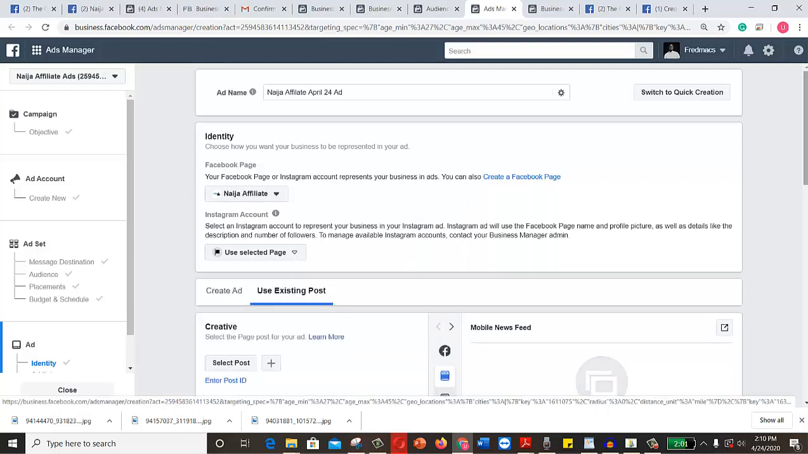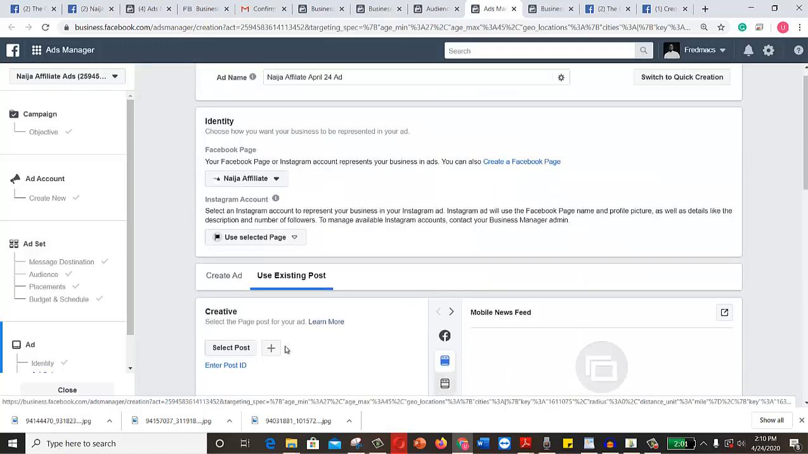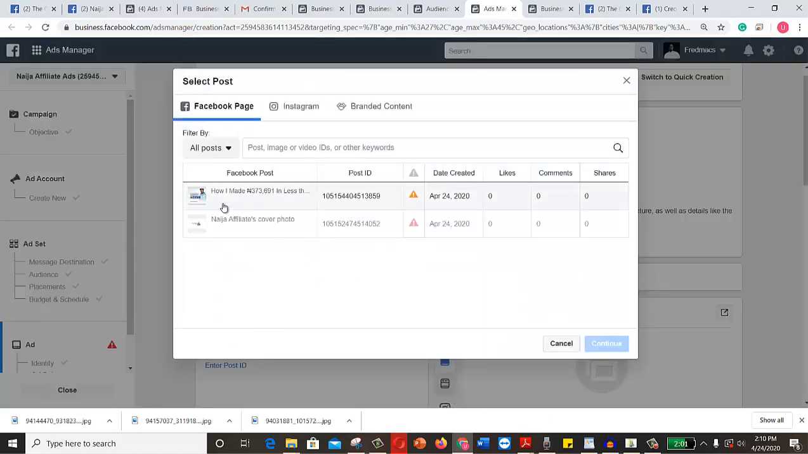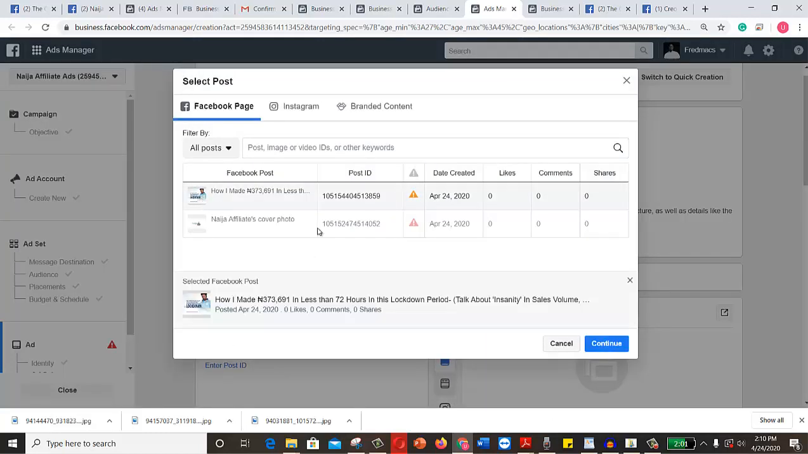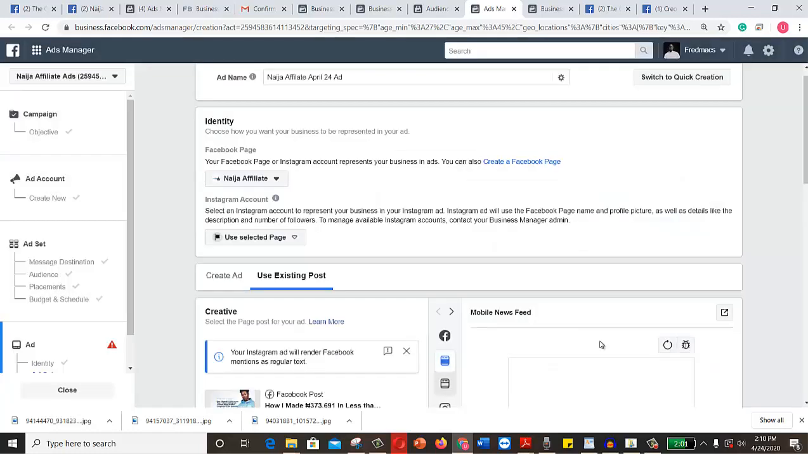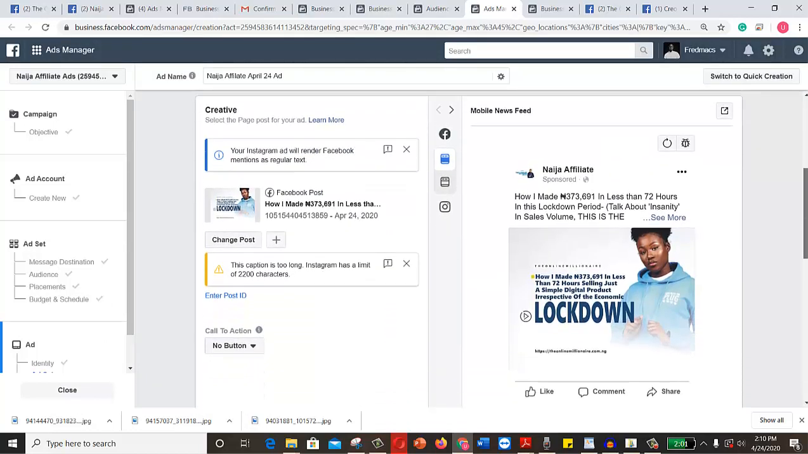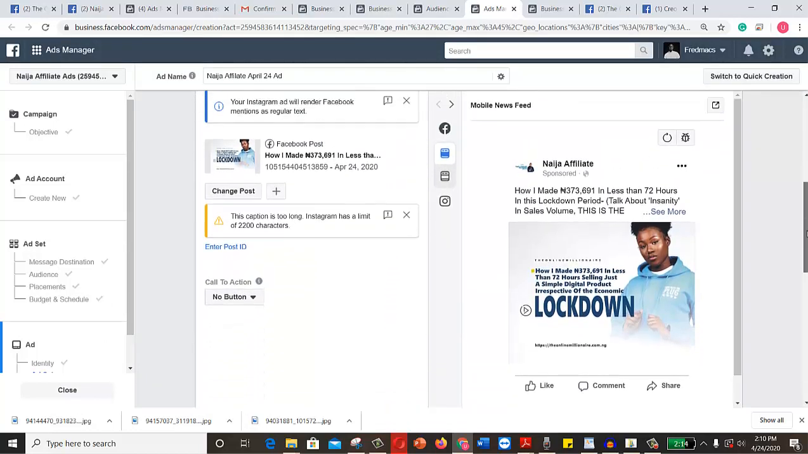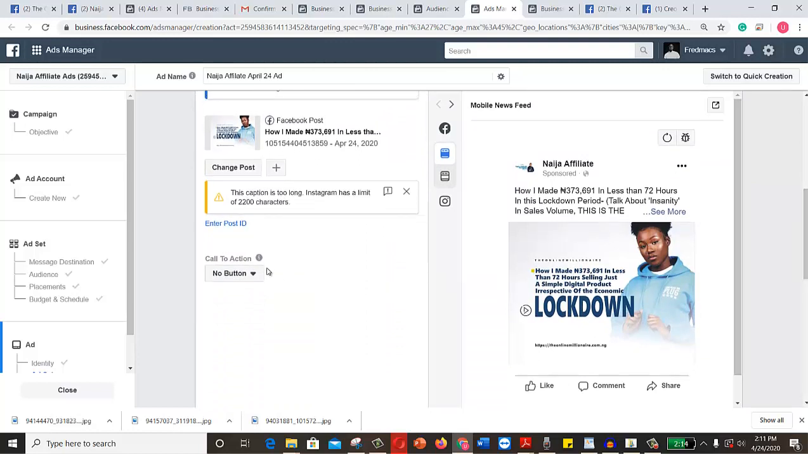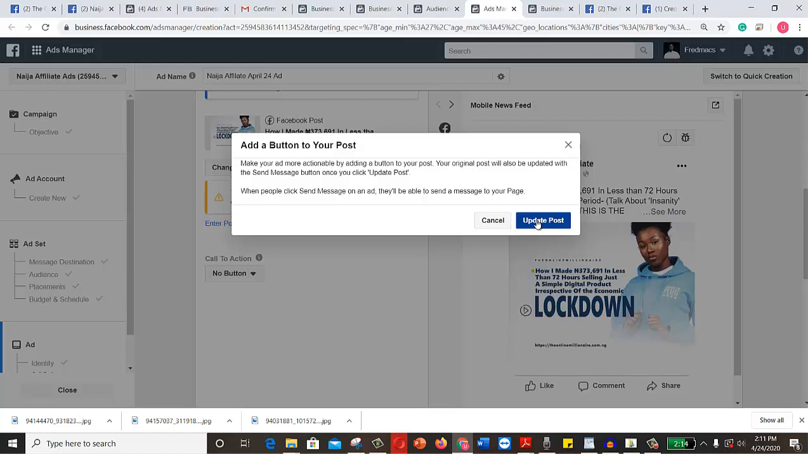So it will bring out the option for me to select post. So I just click on select post. This is the post that I want to use. So you can see the post here. Select call to action, that's what will appear here. So I say send message, which I have also selected. Update.